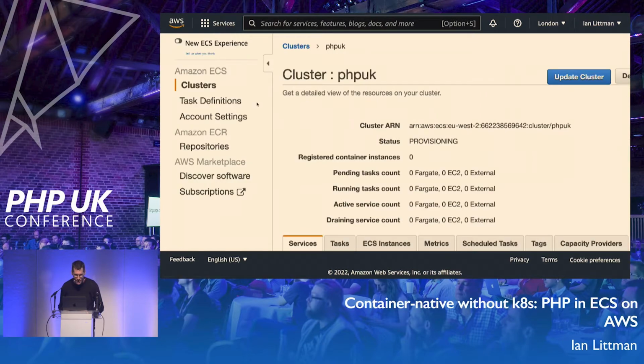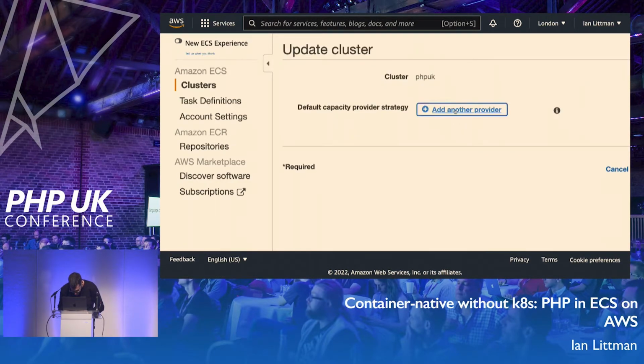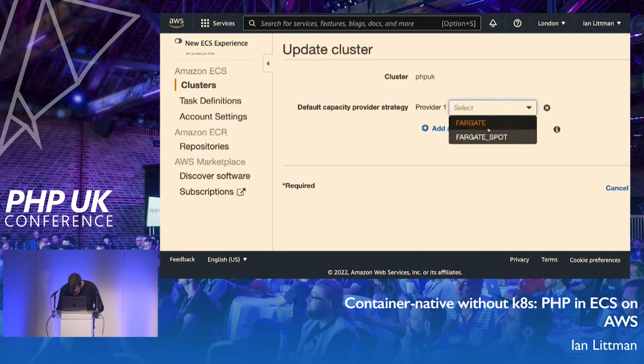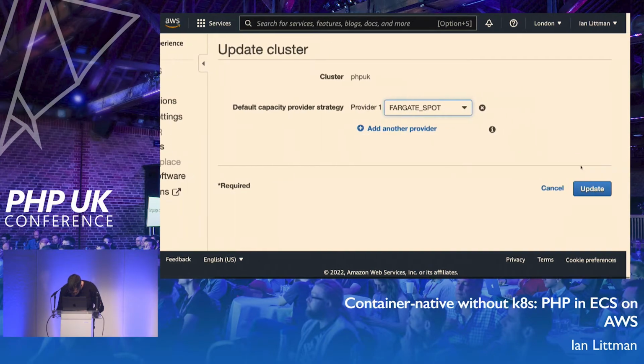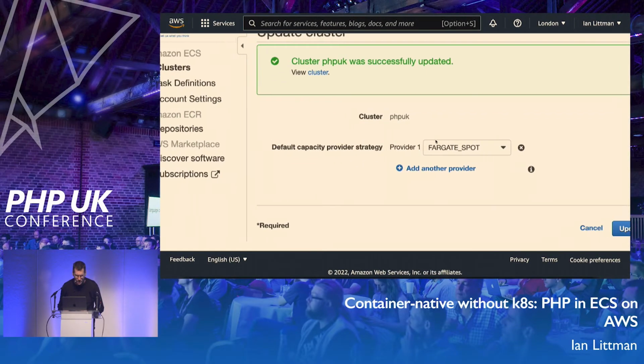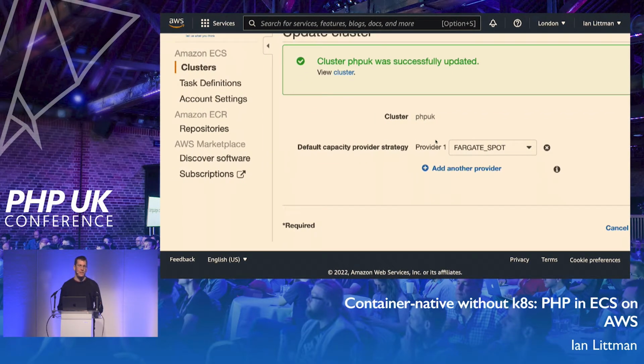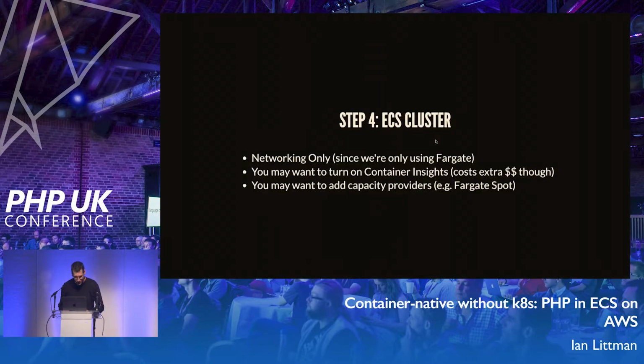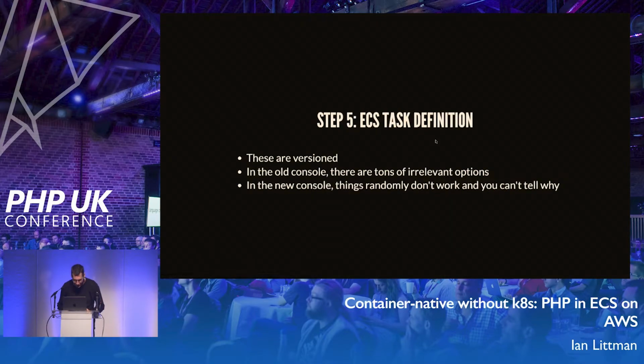So at this point, we've set up the cluster. We can go in here, and if we want to add Fargate Spot as what they call a capacity provider, which is basically a make everything cheaper button. So we've got the ECS cluster set up. Let's go on to step 5.